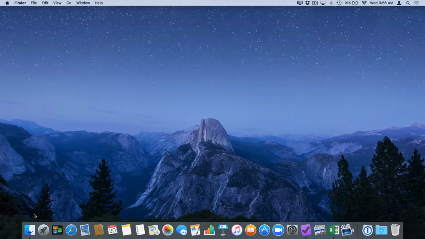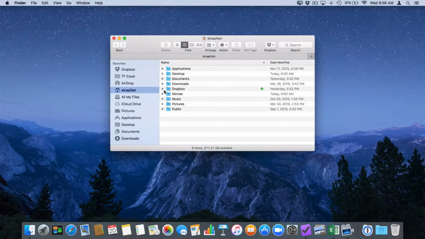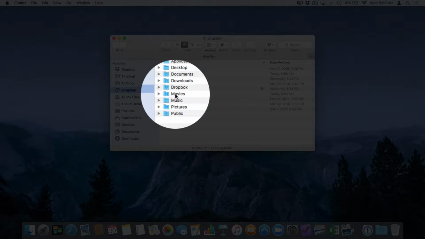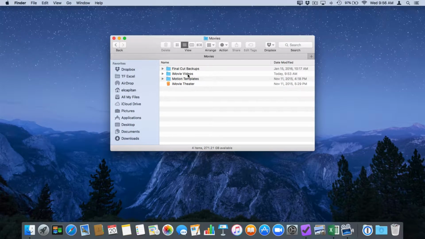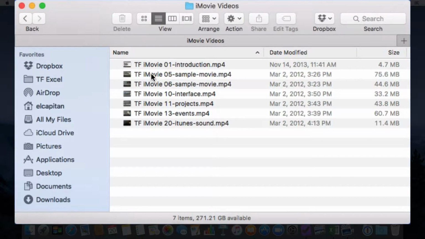So let's go down to my Finder here. Now what we're going to do is go to my Movies folder. Double click. In my iMovie videos here, I have a number of files. What I need to do is rename them. When I include these in an app, I cannot have a space. So what I have to do is take these spaces out of this name.